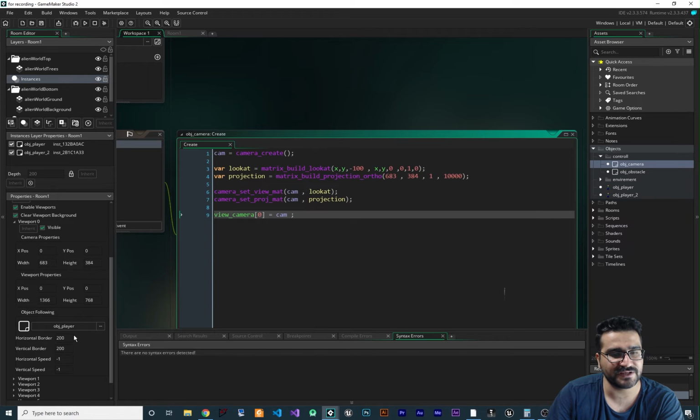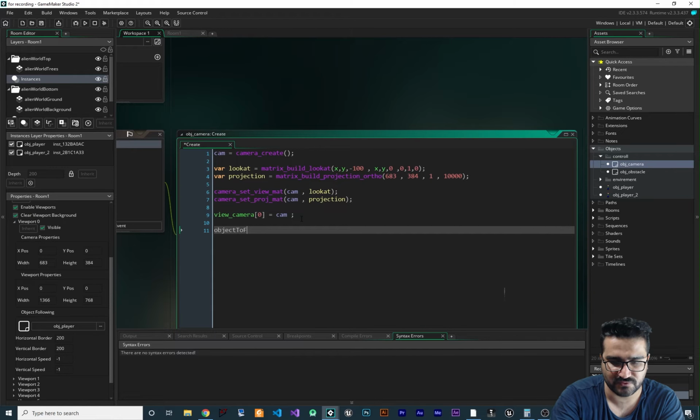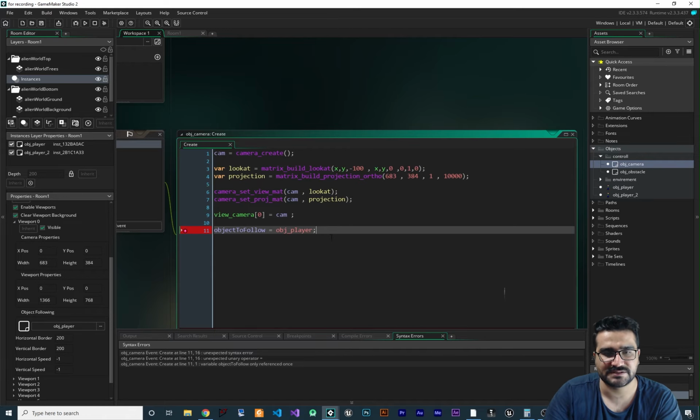You remember we could set an object for our camera to follow. We can have that in here as well. So let's create a variable object to follow, and I want to give it a default value of obj layer. Now our camera has something to follow, but we didn't do anything with it. It's just for creating a default variable that we can change after this.